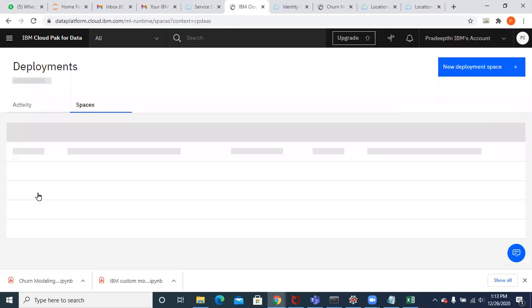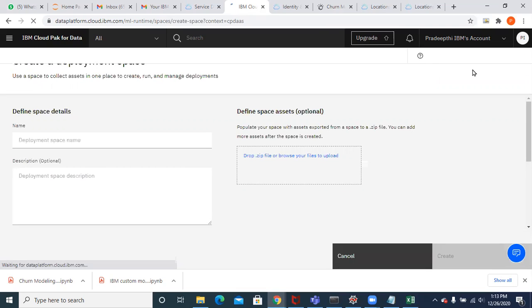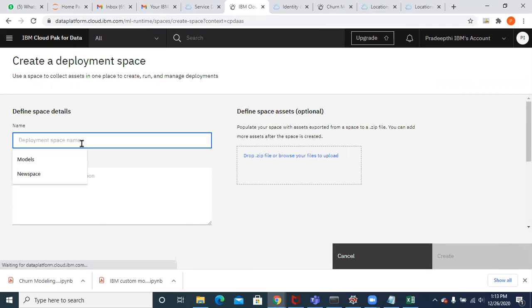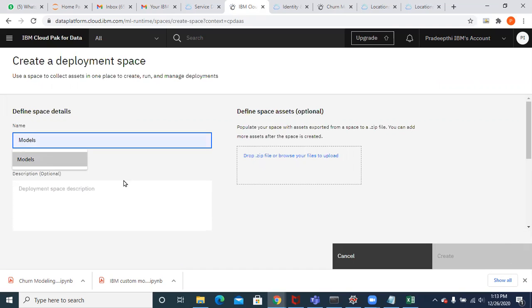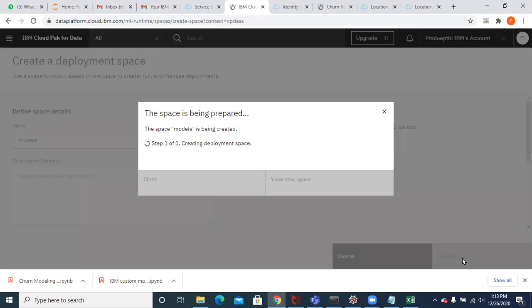you don't have any spaces. So now let's create a new space. Click on new deployment space. Give a name. I'm giving it as model deployments or models. Now click on create. You have created a model deployment space where you can store your model.